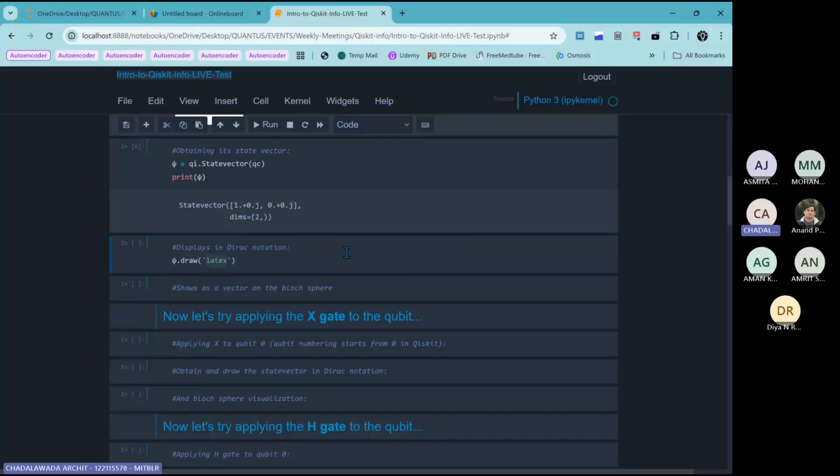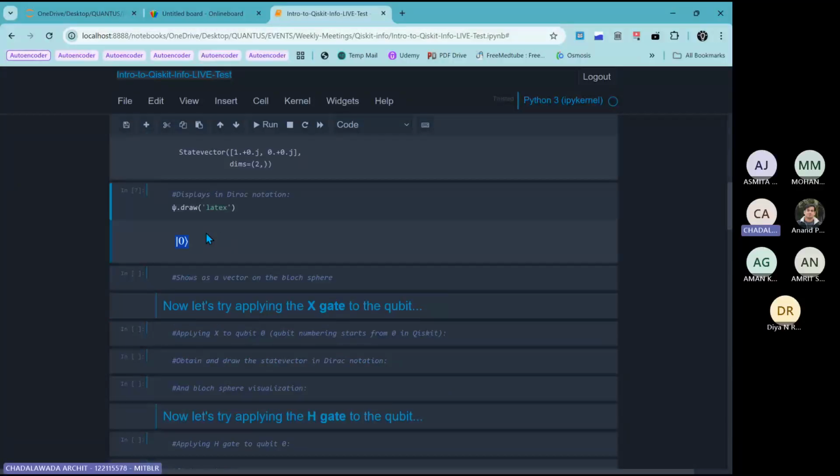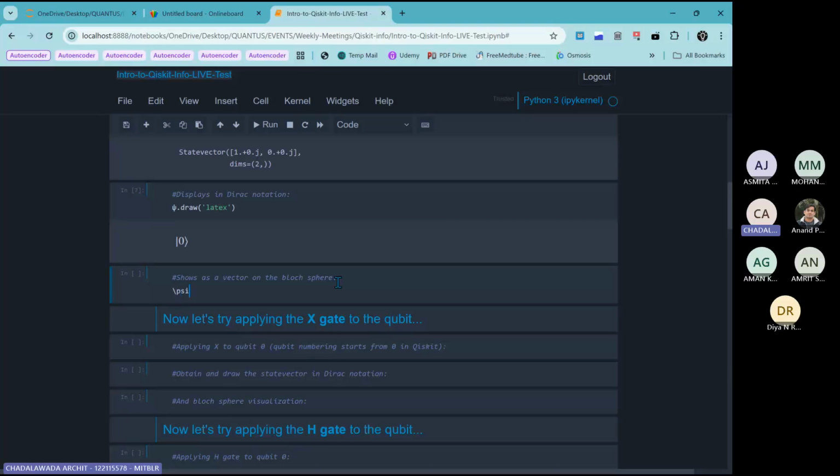LaTeX is basically like a mathematical rendering language. And when we print it out, we can see we get 0. We should. Yeah, so basically this is the quantum state psi. And we can even visualize it on the Bloch sphere using quantum info by doing the same thing, get psi and draw it. But this time we're not using LaTeX because that's text. Now we can use the Bloch representation.